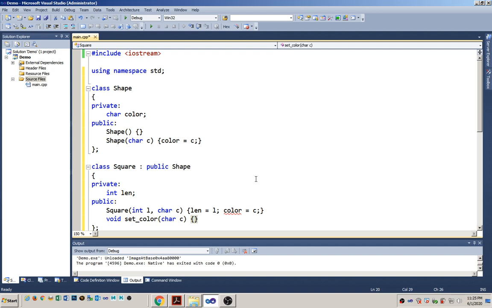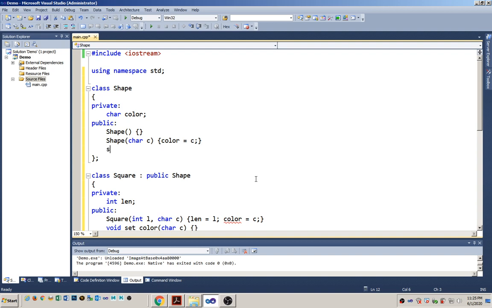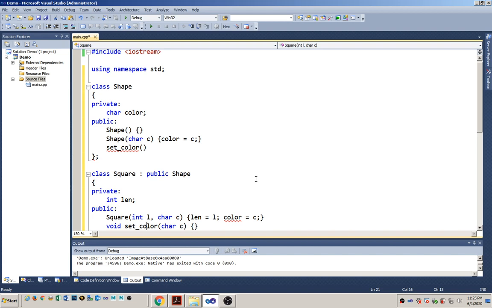And then we're also going to have to declare a function here, set color. And actually I'm going to just call this one set square color, just to distinguish the two. And set color is going to get passed a char. And then set the color. Okay, there we go.